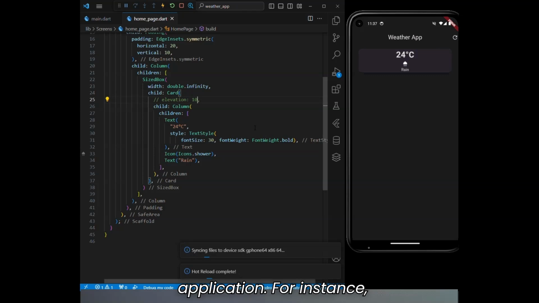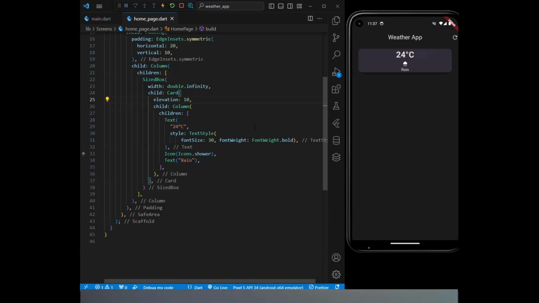readability of the application. For instance, using a sized box with a height of 20 pixels between two text widgets can help maintain a clear separation, improving the user experience.